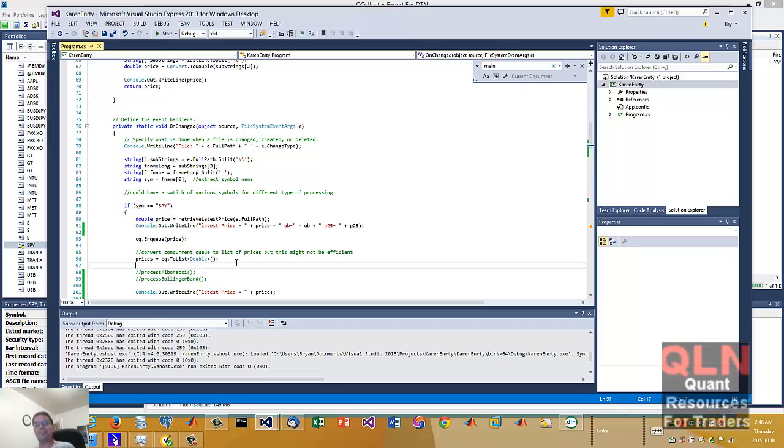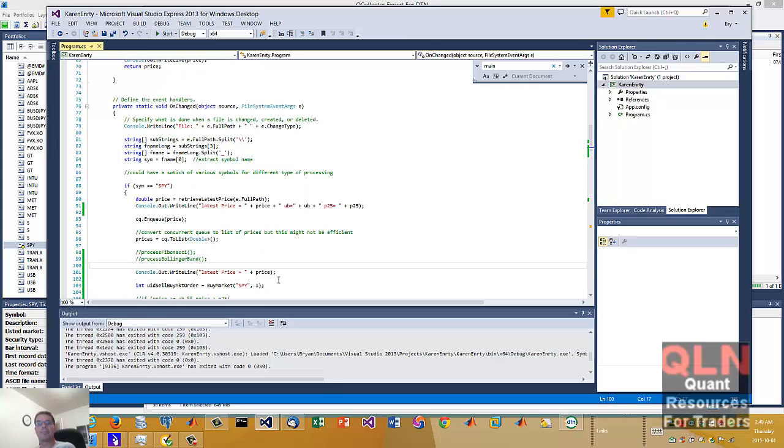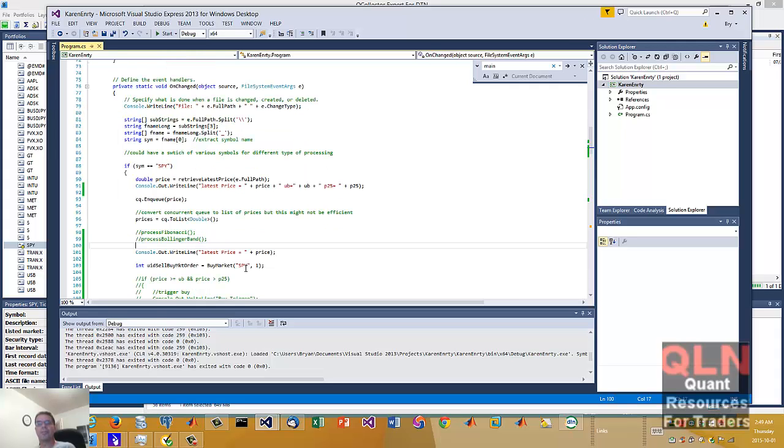So again, we can add the price to the queue, the concurrent queue if we want. And then we will add the prices to the parse of the prices, because we convert it from the concurrent queue to a list of prices. So essentially what we'll do once we get past this, we'll run the Fibonacci and Bollinger. Show those in a second.